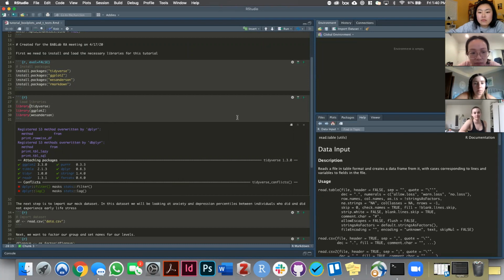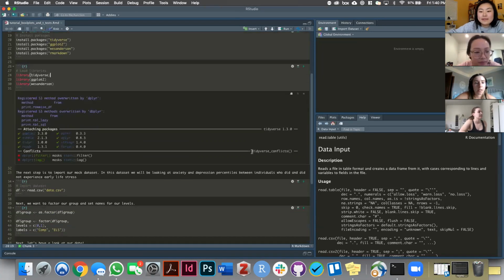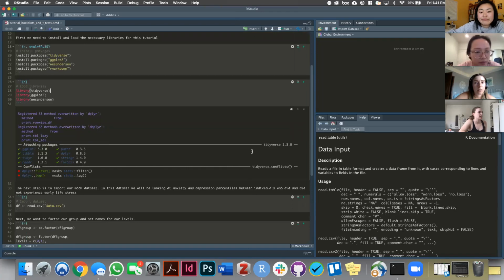Everyone do that? Mine's still downloading the package. Mine as well. It took a long time on mine too. I wonder if it's because so many people are on the internet right now. When I click load libraries, it won't do anything until the packages are downloaded. Yeah, they have to install first. Okay, we'll wait just a couple minutes because I don't want to get too far ahead of everyone. Whose package is installed already? Nobody's? Oh, dang. Okay, I'll wait.